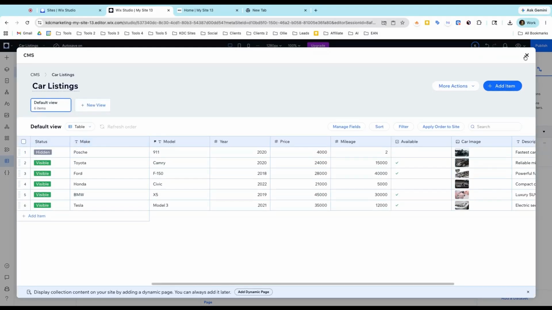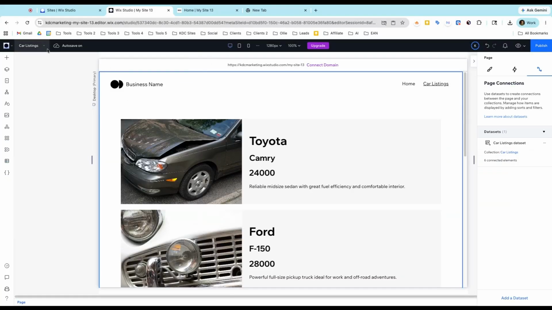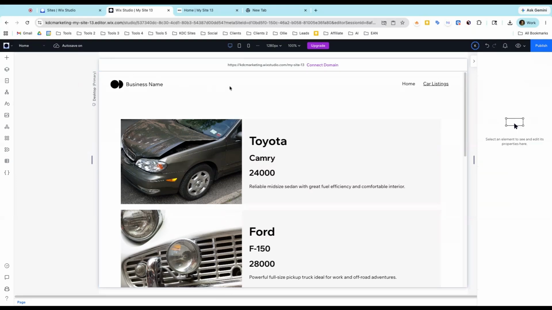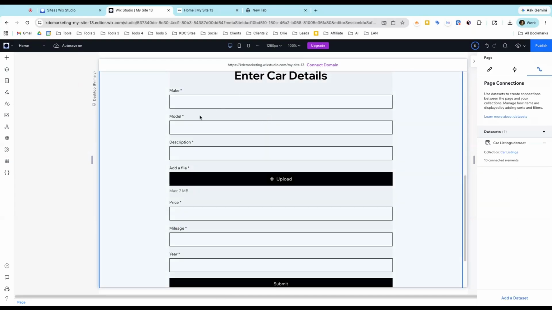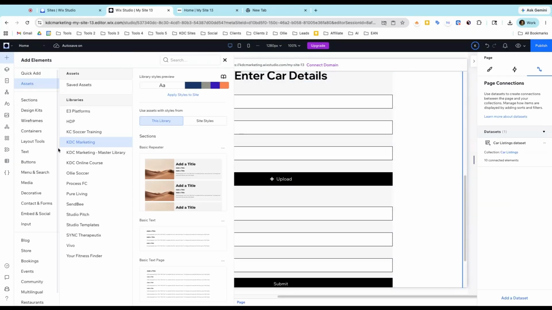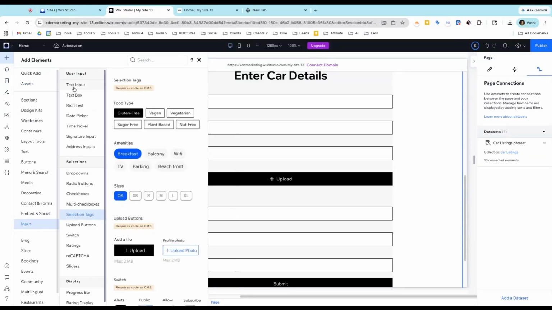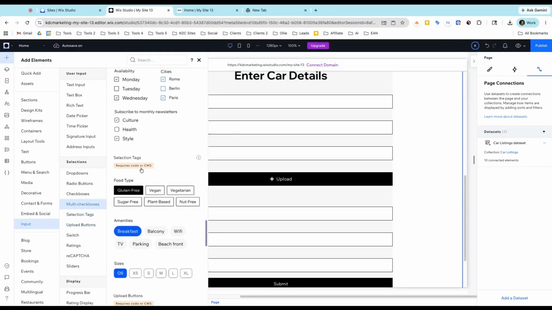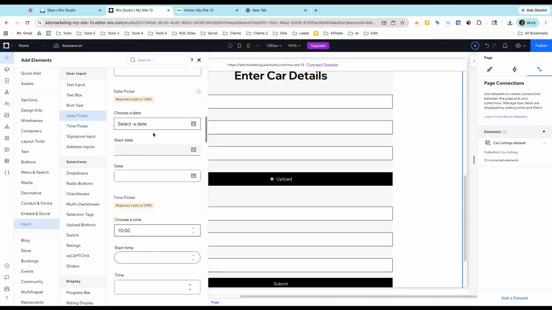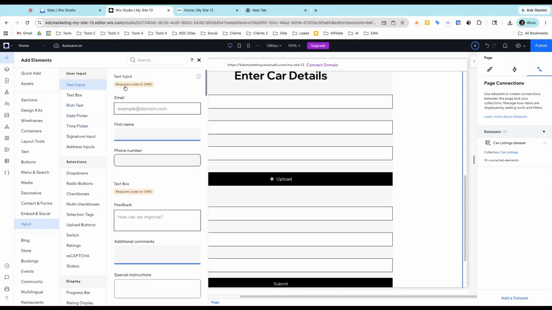So this is what I'm going to show you how to build today from scratch and just talk through a couple of things. One really important thing to remember is that the CMS form that I have on my homepage here is done by using the input fields over here in the add element section. There are all these different input fields, and you'll see a little note here that these require code or CMS. So you either have to use code or CMS in order to get these to work.